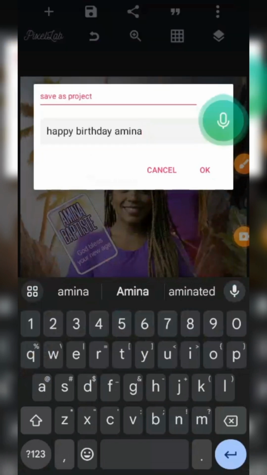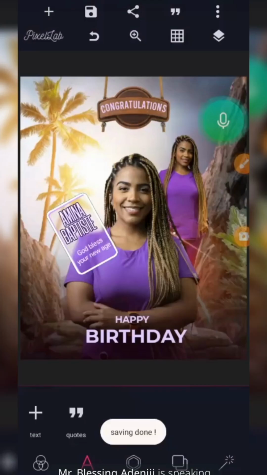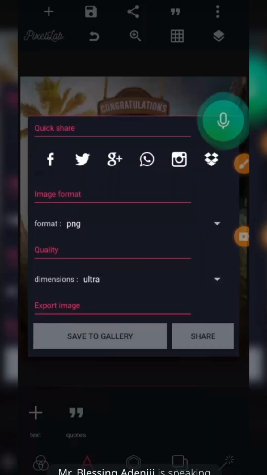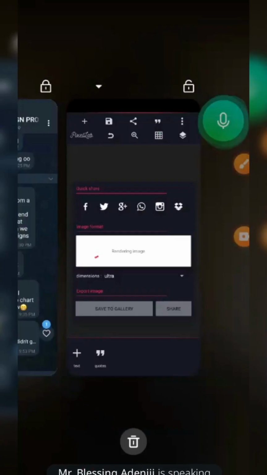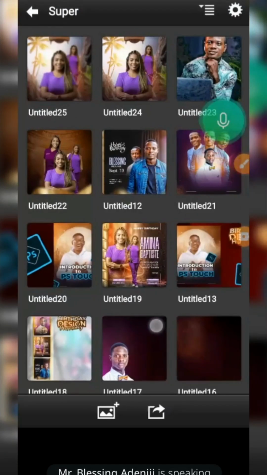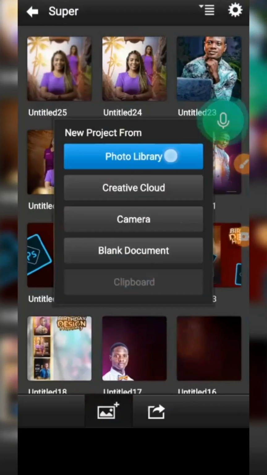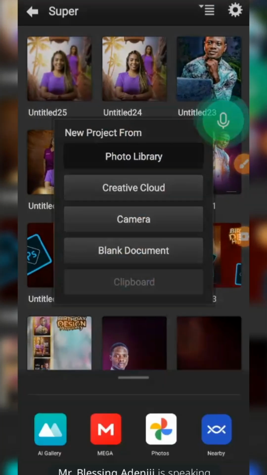Save it like that, because in some cases the name you use to save your work is what is going to be revealed to the client. Okay, I'm saving. Save with PNG and Ultra. Save it. So we are going back to PS Touch to hard light, because I already have the size with the design, that is why I'm going straight.